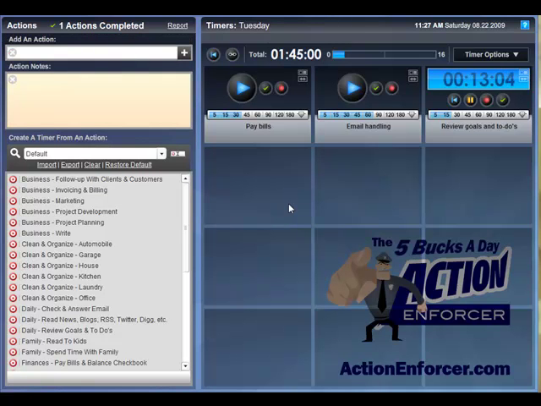It's your preference. I've mentioned before, and this is just one more facet of it, Action Enforcer is very simple to use, but it's also incredibly powerful if you take advantage of all that it offers. Hope this video will help you better organize your week and use Action Enforcer more efficiently.